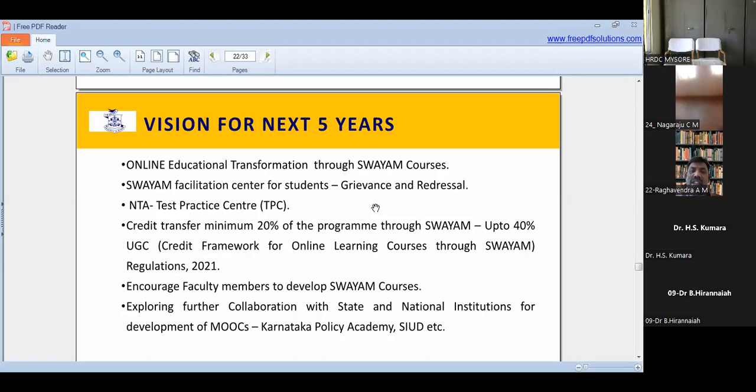Then we have also made some collaborative activity with other institutions. Karnataka Police Academy was also doing something, and then we also started developing MOOC courses. Another interesting thing is that the government of Karnataka has taken a very good initiative, on par with the implementation of NEP 2020. They identified 13 universities in the entire state for establishing a separate MOOC lab, that is a massive open online courses lab.